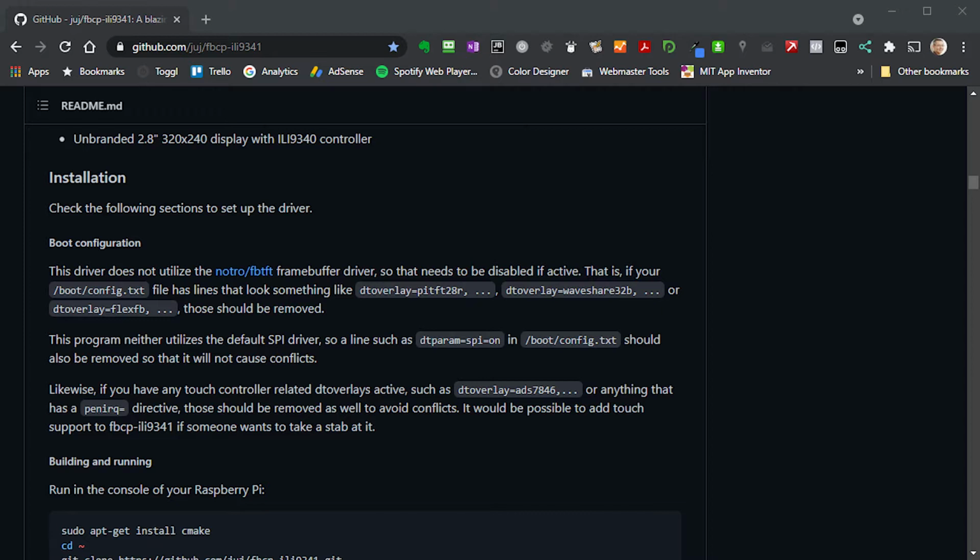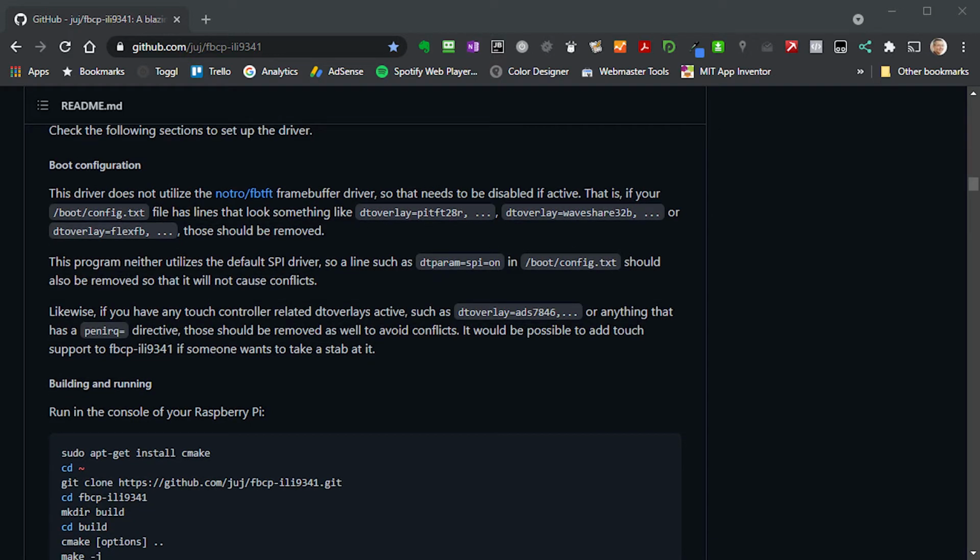So the process of installing it is that first of all we have to remove any of the previous driver software. So if you've been following through my previous video where we installed just the normal sort of WaveShare stuff, we do need to make sure that that's not in place anymore. So I'll take you through how to remove that.